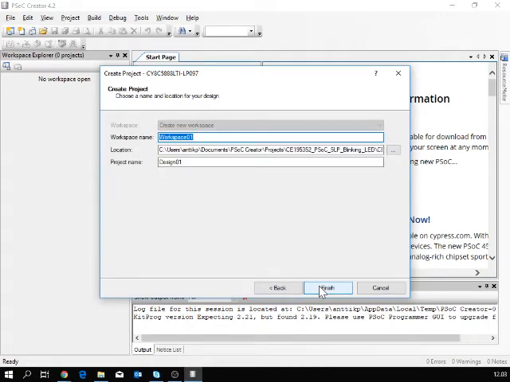Workspace name. Rename that one to something, for example, what your project would be today, for example, PSoC Design 01, like PSoC Design Course First Workspace. The project name here could be the same as the workspace name. It can also be something else. I would use the same.